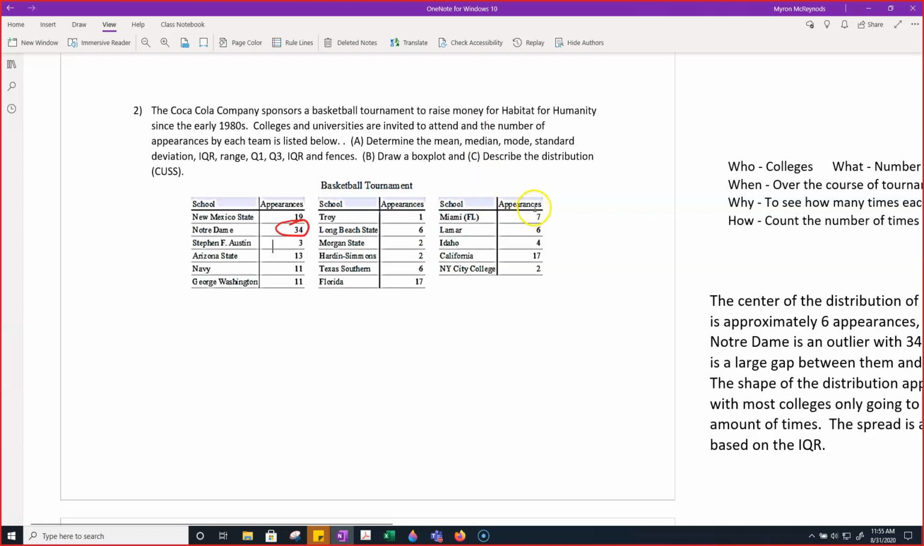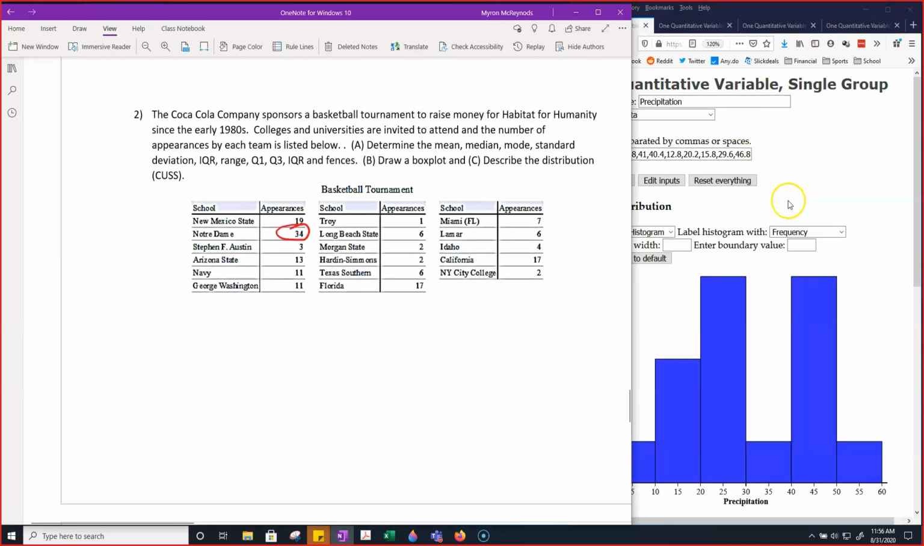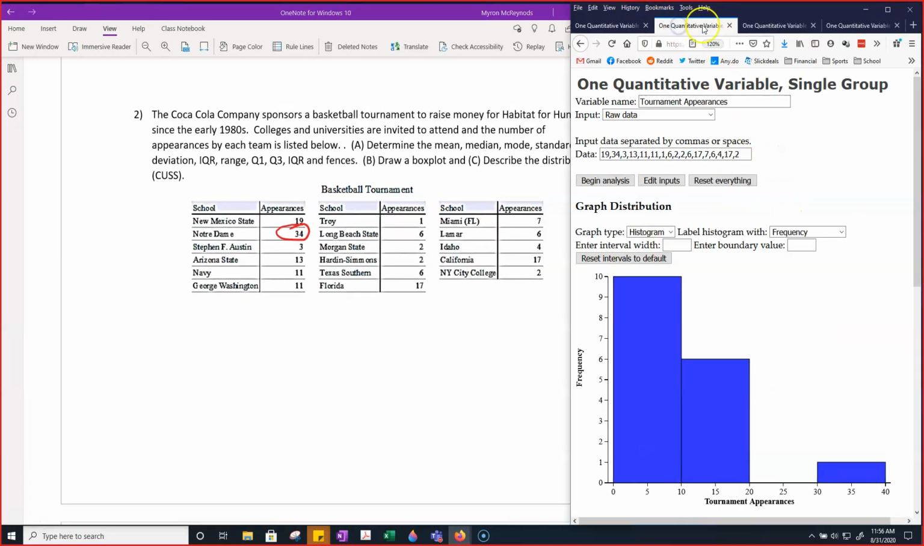So I'm spotting an outlier, but what I have to do on all these problems is graph this. And I'm going to use Statplet. And if you haven't done Statplet yet, now is a good time to practice. I'll give you a little time. And where you're going to go is one quantitative single group, which is what this whole chapter has been. One quantitative single group. I'm going to call it tournament appearances. And then I'm going to type in the data.